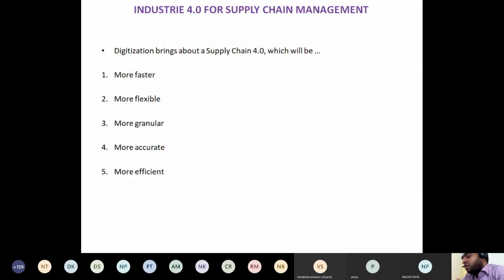So this will automatically eliminate human intervention, because of which the system will be more accurate and productive. With this, the supply chain is continuously developing towards its efficient frontier.